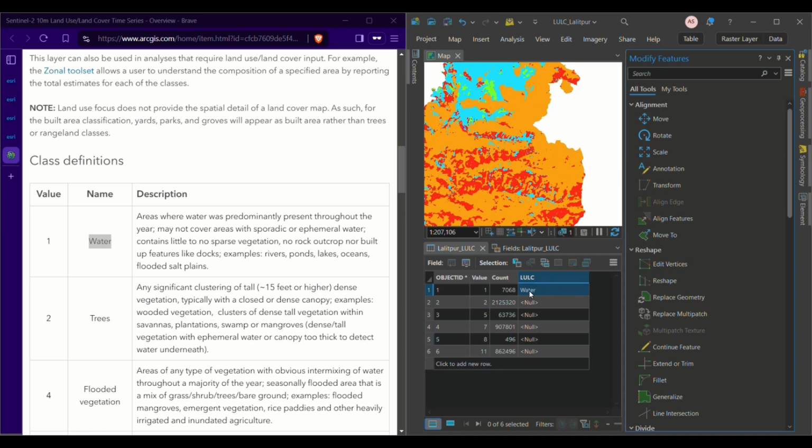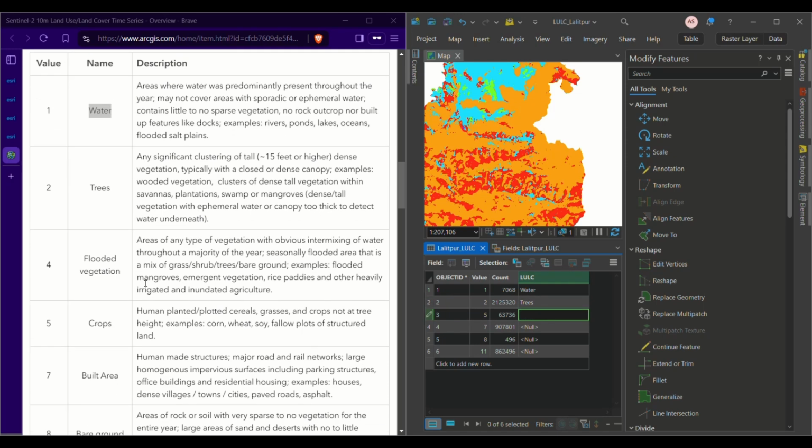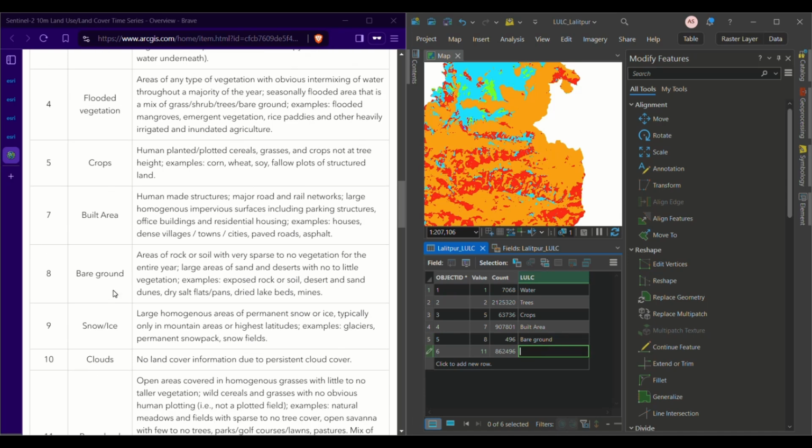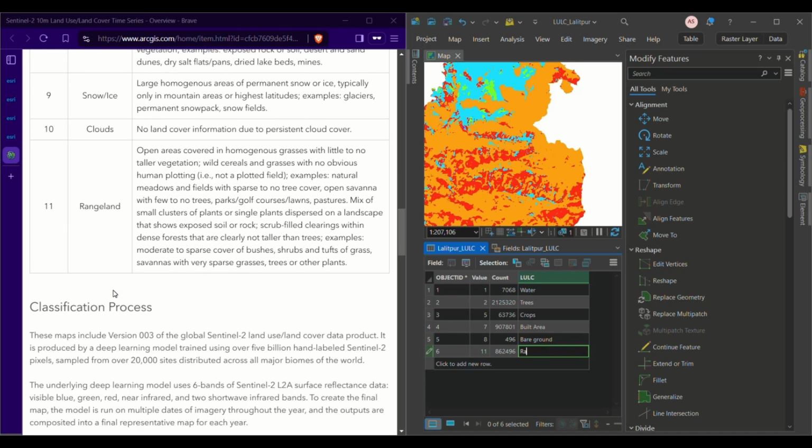Now we are in the edit view and we can edit things. So after water, the value is 2, which is trees, and then the value is 5. What does this 5 mean? It means crops, and then 7, it means built area, and then 8 we have bare ground. And then 11, what do we have in 11? It's rangeland. Then it's that easy.